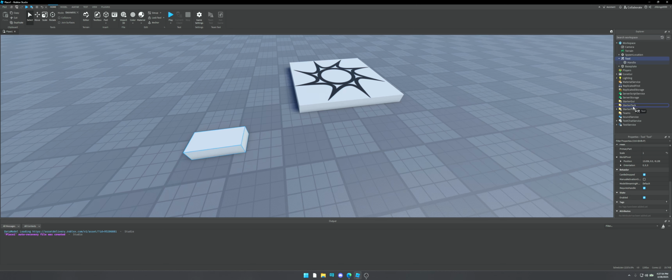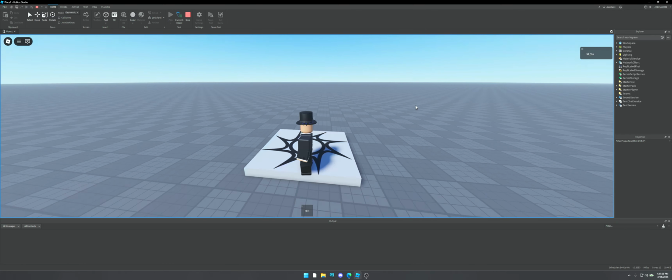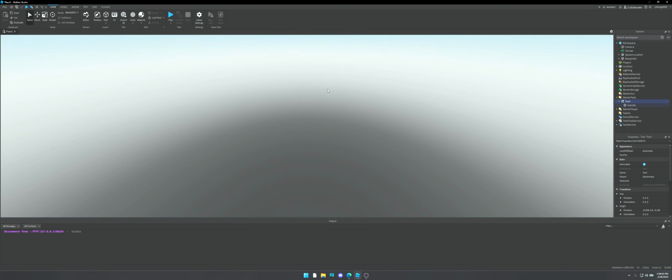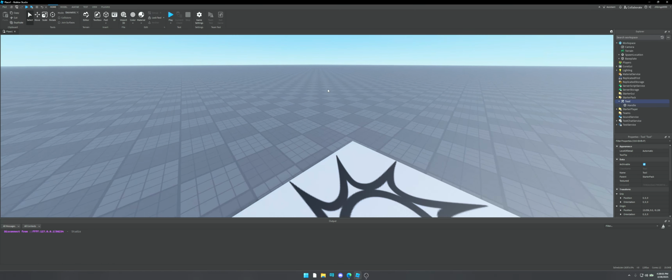So we're going to move the tool to starter pack, which will mean when we hit play, we'll see it in our game. So now I have a tool. So we can do more than just that with the tool.